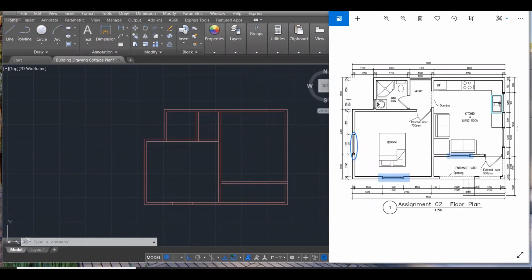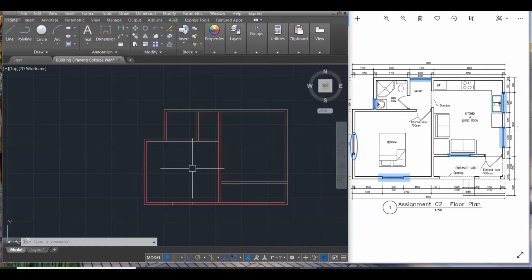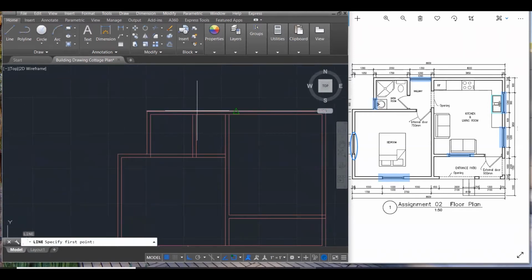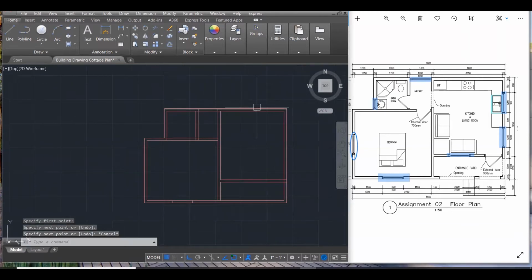Two, three, four, five, six, seven. Okay. Offset. So it states at the doorway, so I can just put that in there. Just putting in window points.